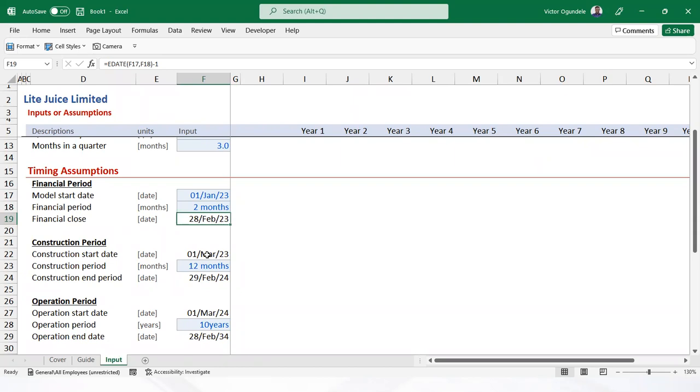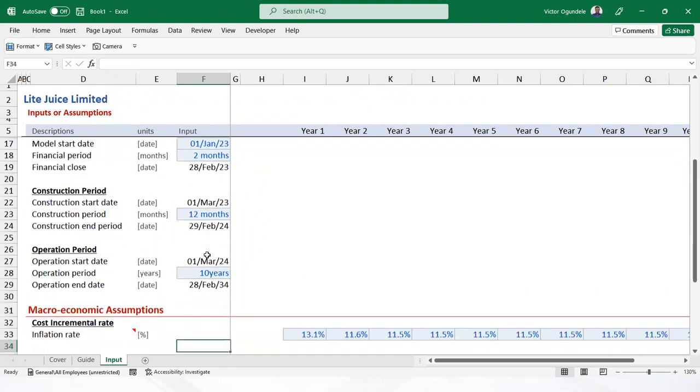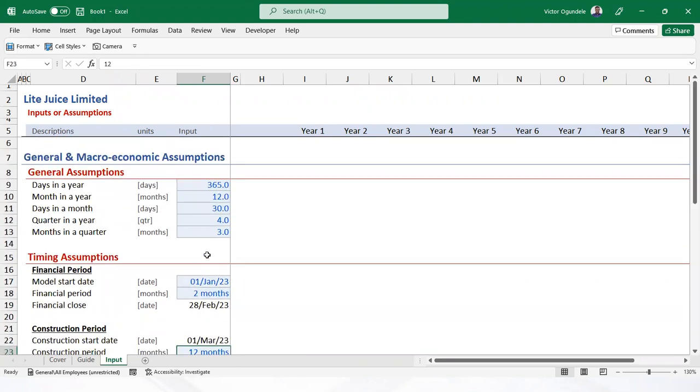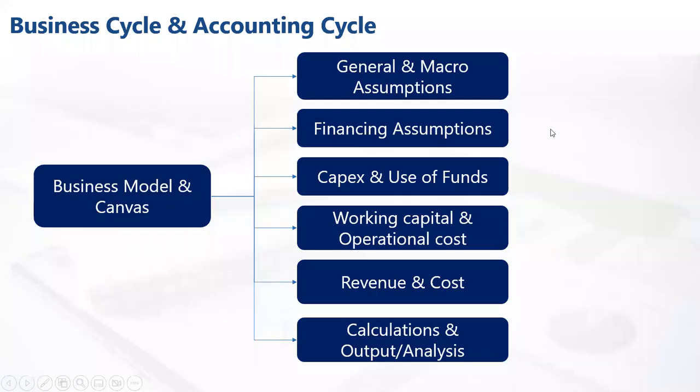So please, can you shed more light on the maintainable capital? I think when we are doing the calculation, yes, I will also repeat some of the things that I've said here. Right, okay, now that I've created this, the next thing, based on our structure, remember the structure we are using? We've created our general macroeconomic assumption. So the next one is our financing assumption.